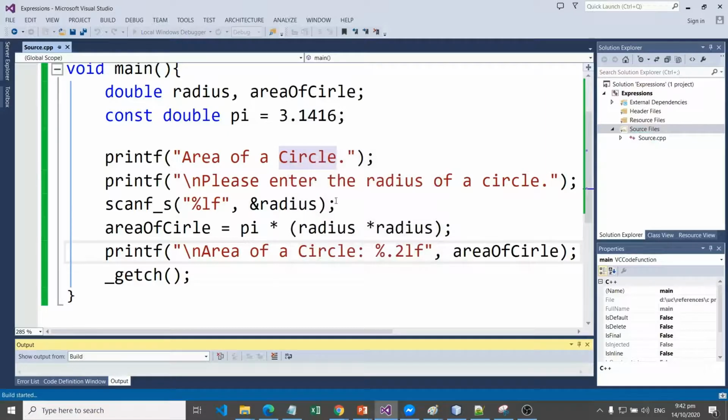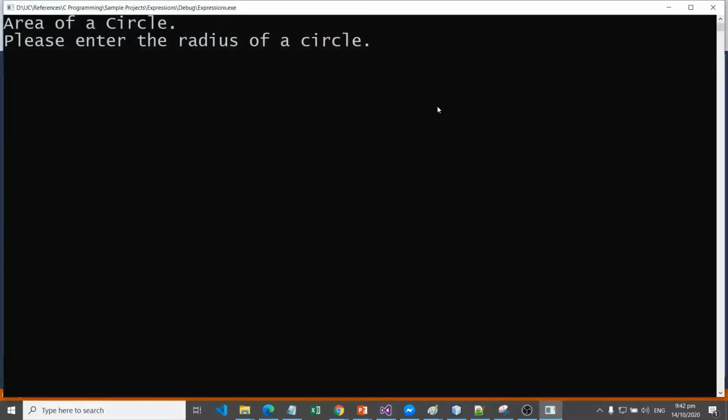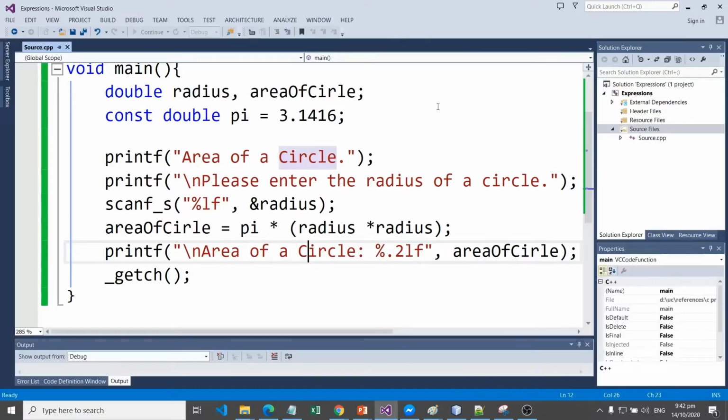So please enter the radius of a circle. Let's try to enter 2. And we have here 12.57. So it gets the correct answer.